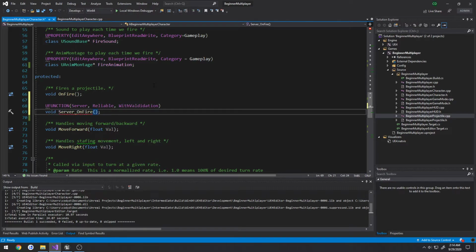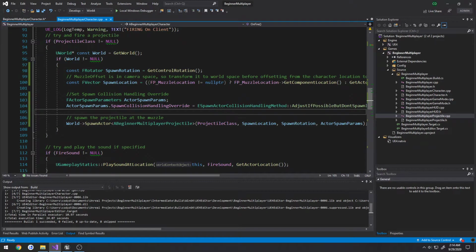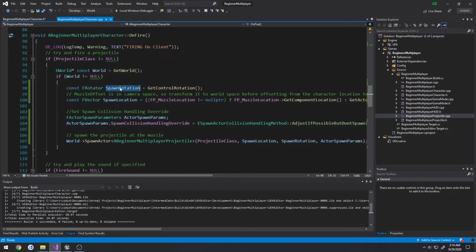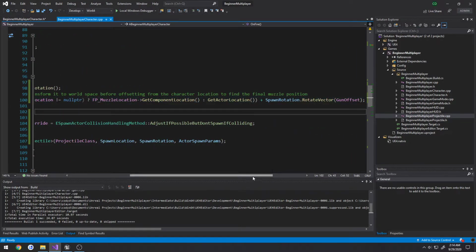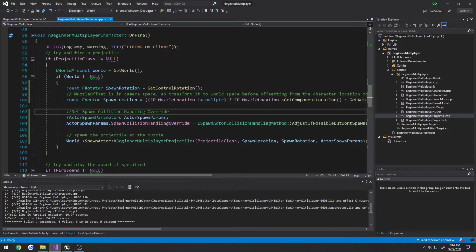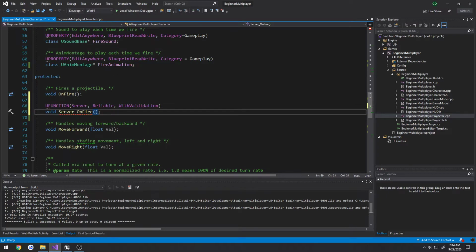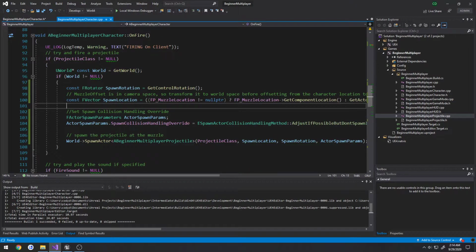Now, I want this to take in two parameters, being the location and the rotation of the client's muzzle. If we look right here, in our on fire function, we get the rotation that we want to spawn the projectile with and the location, the location being related to the muzzle. So we're going to pass our rotation and location into that function. It's going to take in an FVector called location, and then an FRotator called rotation. That corresponds to the types of spawn rotation and spawn location.